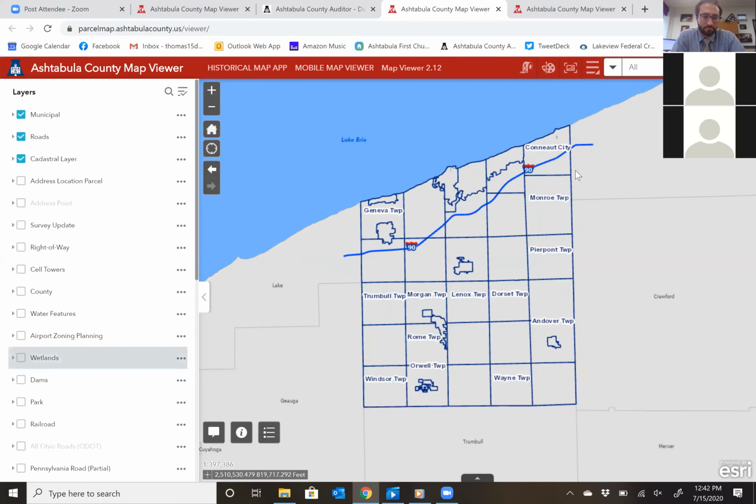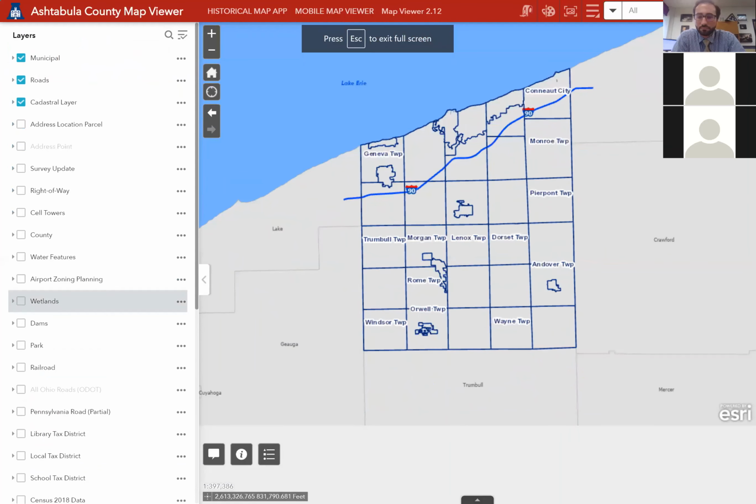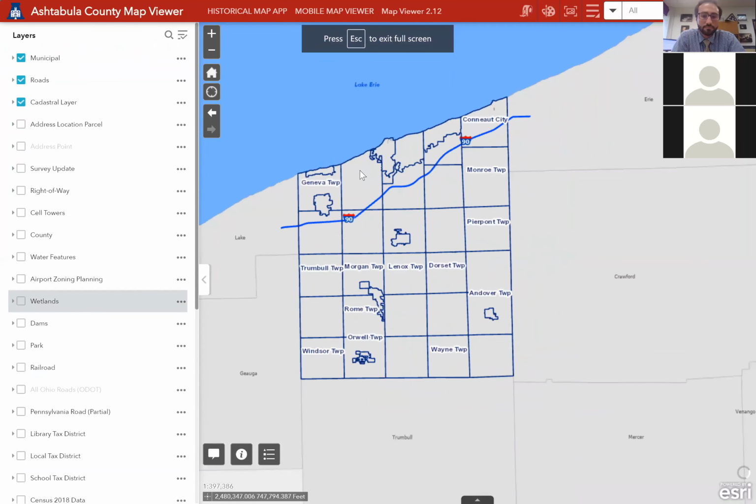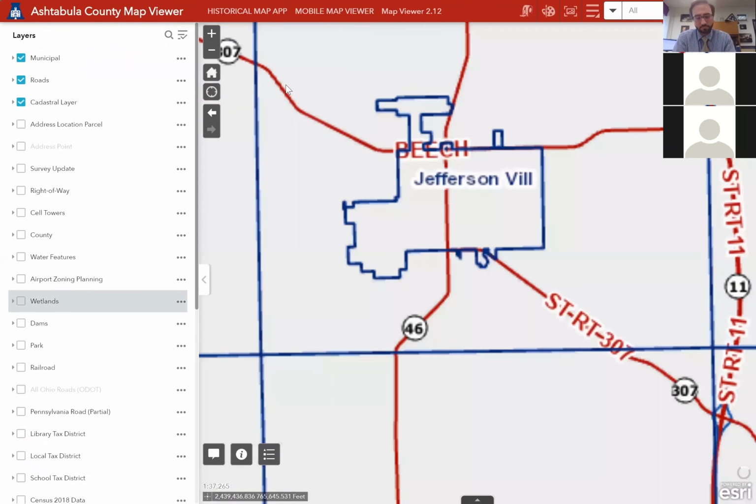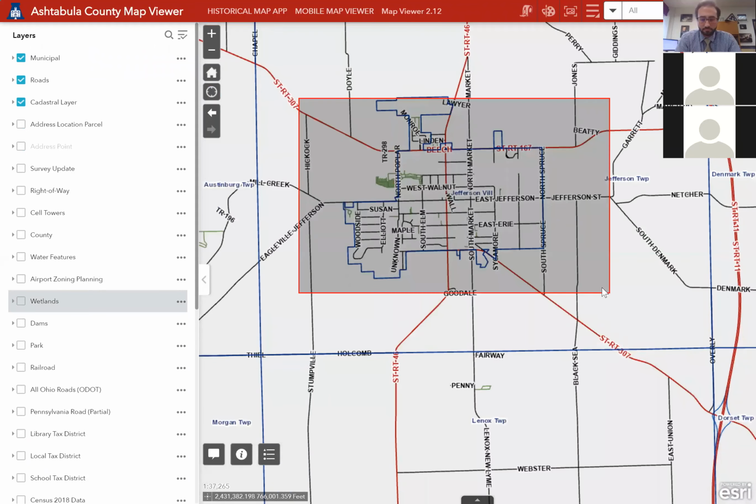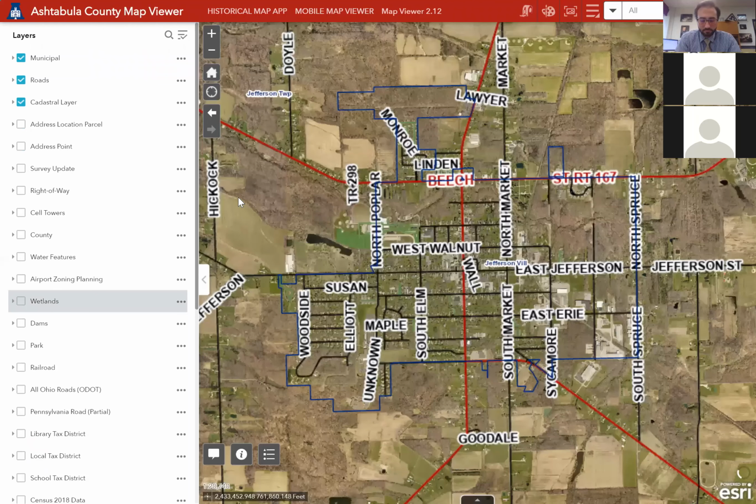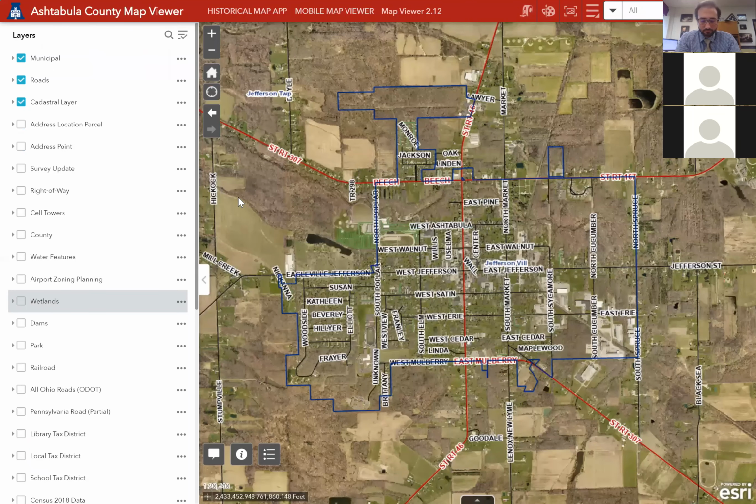So let's do this in full screen. One trick you can do to zoom in is hold down the shift key and then draw a rectangle, and it'll go to the location you've drawn. That can be really helpful when you're trying to zoom into a location and your screen's going crazy. So you just use that tool and you can go right there.